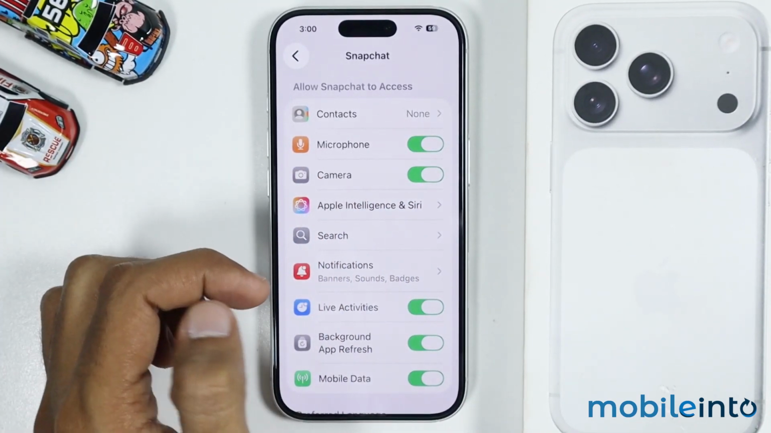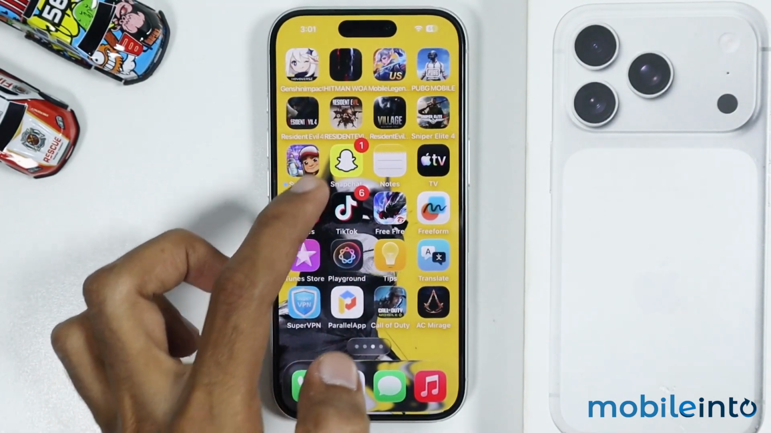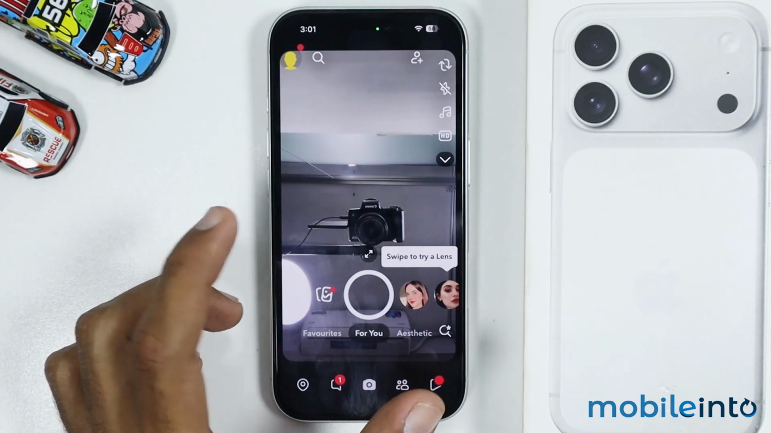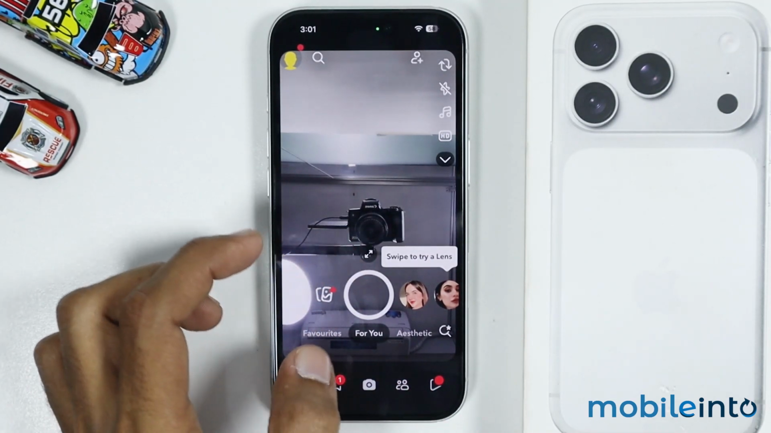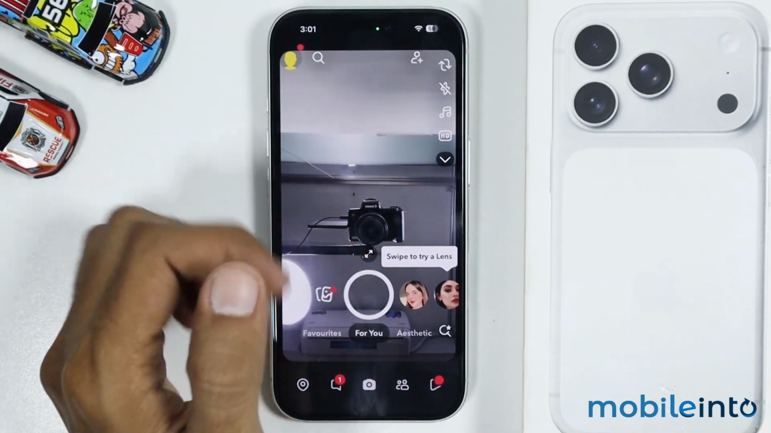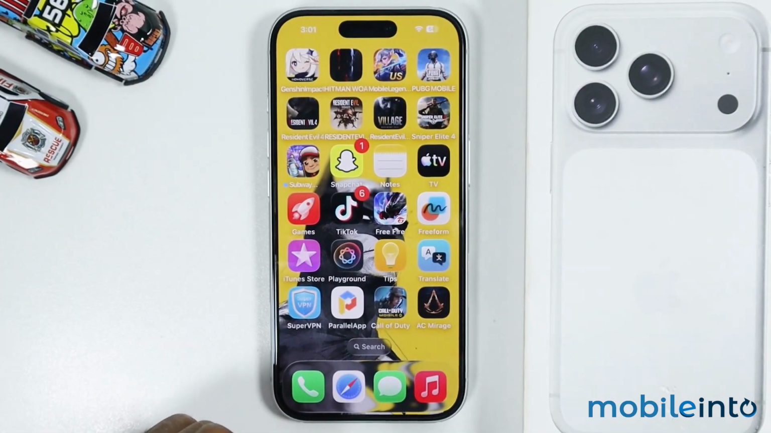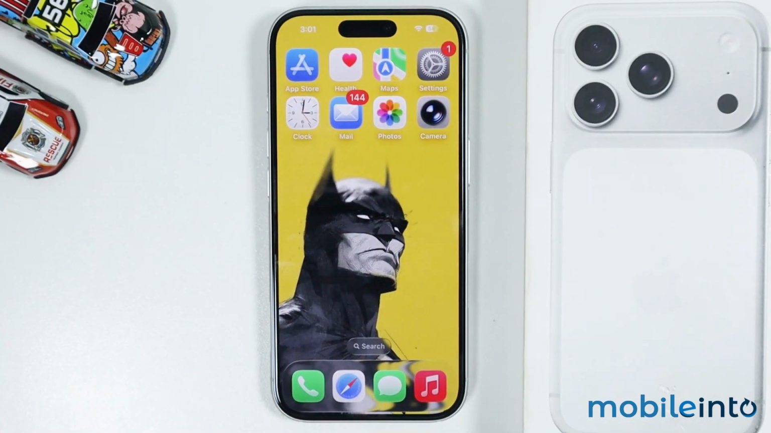Now if this did not work, then go to your home screen and open the selected app from the home screen. Now if the camera access is not given to the selected app, a notification will appear asking you the permission to get access to the camera. Just select Allow.